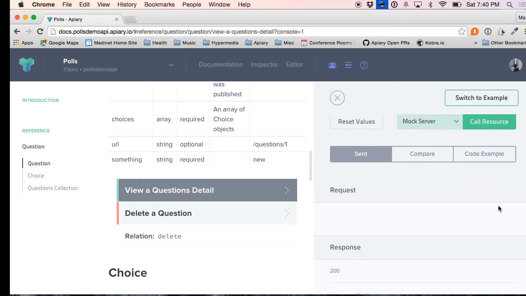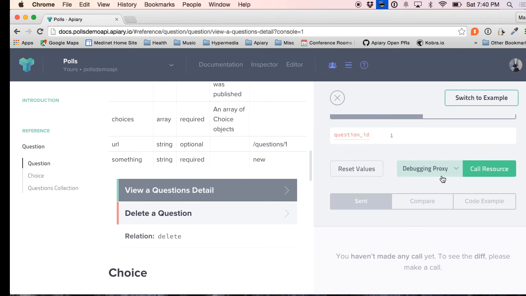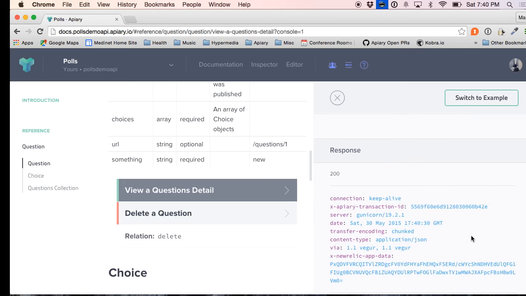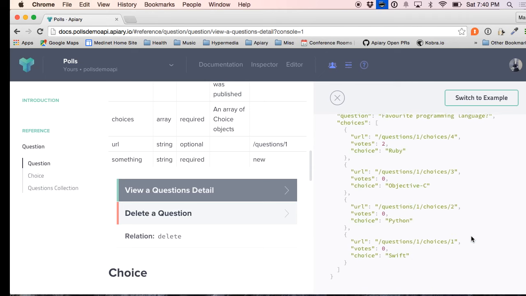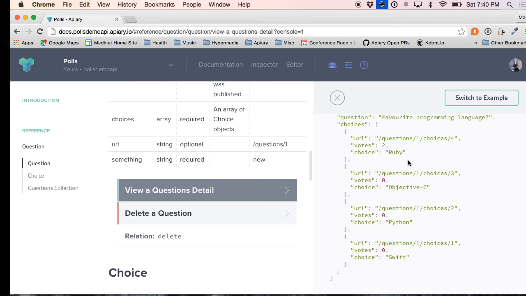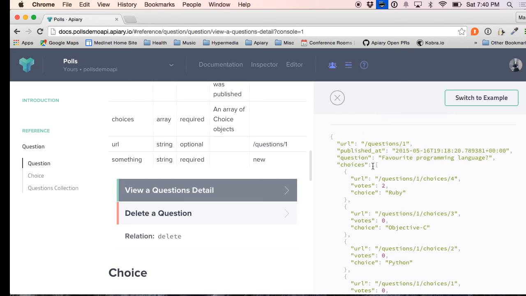Because this one's backed by a live service, I could just go straight to production, or this one here, which I'll show you in a second, a debugging proxy. I'm going to just call this resource. It basically can proxy your production call and compare it to what your actual API document says and what's going on there. And so if you notice here, I'm talking to this production thing, I'm not getting sample data, I'm getting live data here. All right, carrying on.